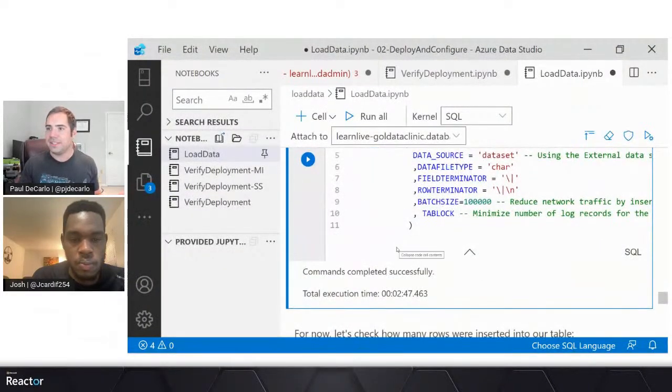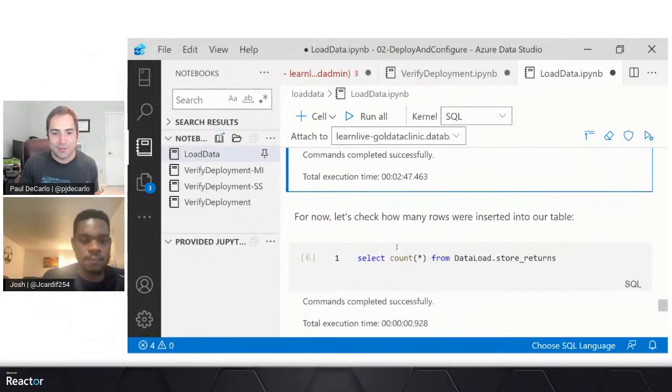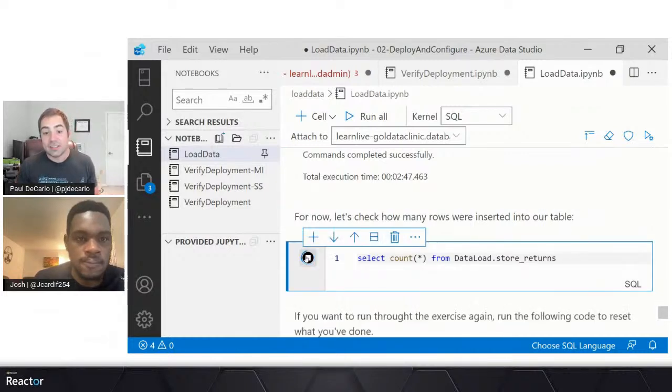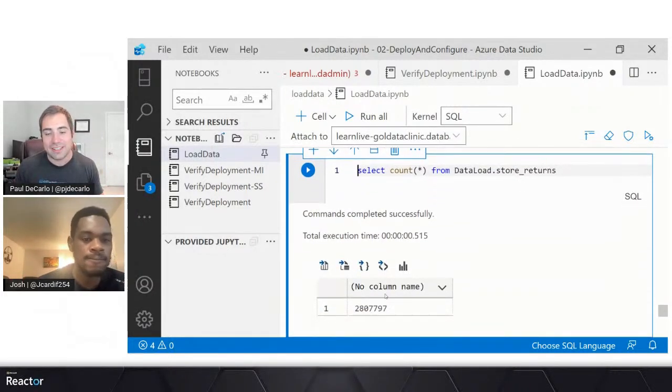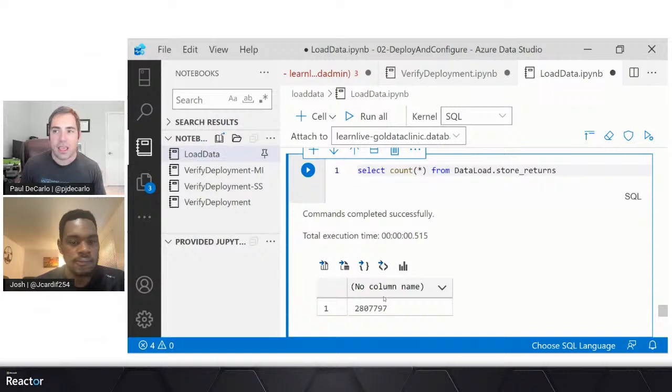Looks like our command completed successfully. So we're going to run that final command to select the counts, the amount of items that were just inserted into that table. And you'll see from blob storage, we just imported 2,807,797 rows. That is a lot of data. So cool stuff that we've covered today.